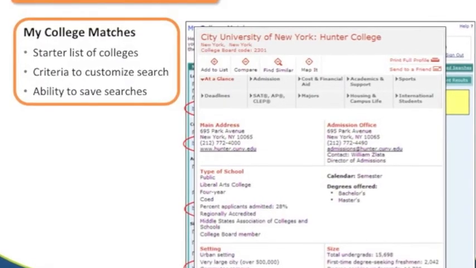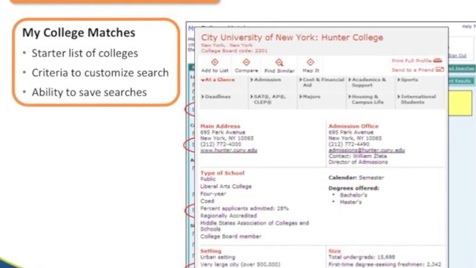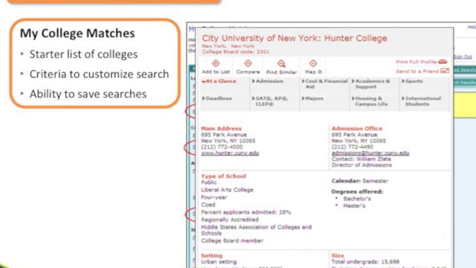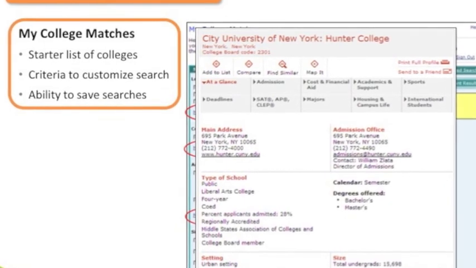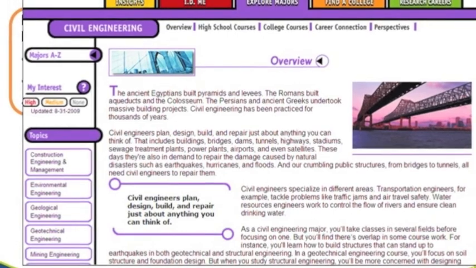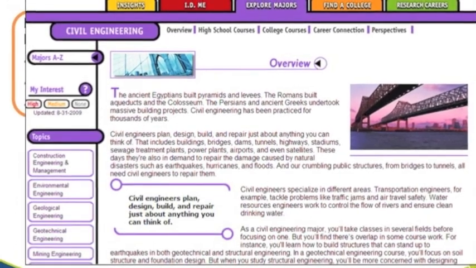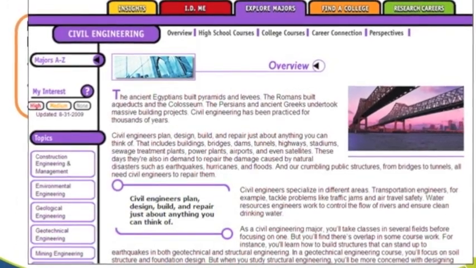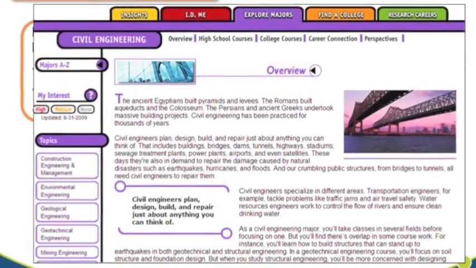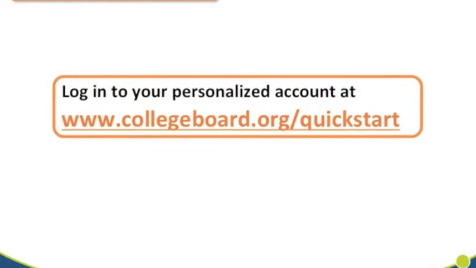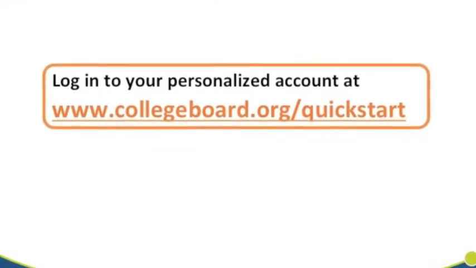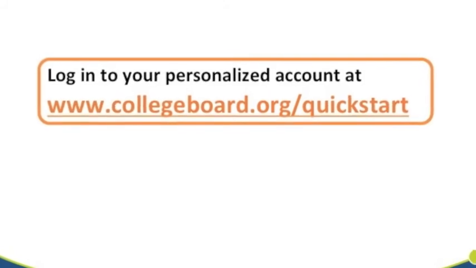You can jumpstart your college search with a starter list of colleges based on your home state and selected major. You can then customize this list to meet the criteria that are important to you. My Major and Career Matches lets you explore major and career profiles, read first-hand accounts from students and professionals, and learn about required skills and academic preparations. Finally, you can log into your personal account at www.collegeboard.org/quickstart.